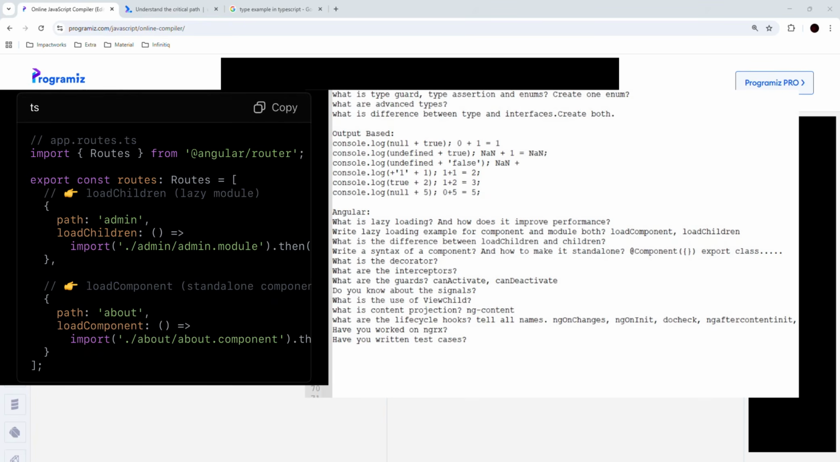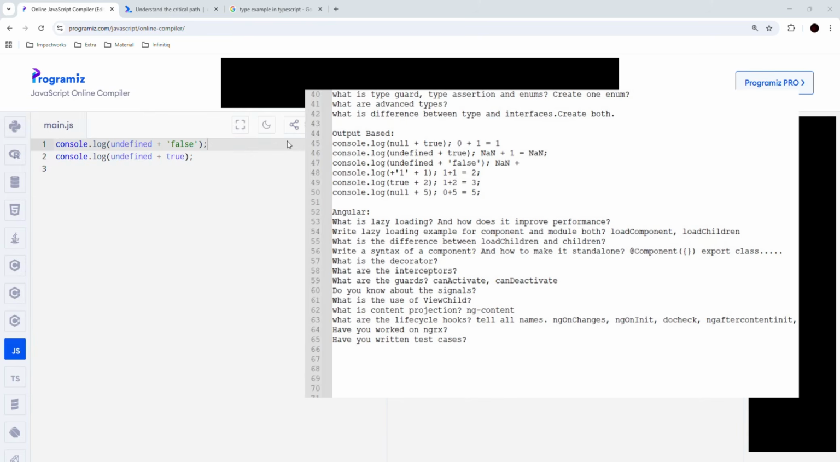Okay, what is the difference between loadChildren and children? Yes, so loadChildren is used for lazy loading of a module, but children is used to give sub navigations inside one particular parent navigation. Write the syntax of a component and how to make it standalone.